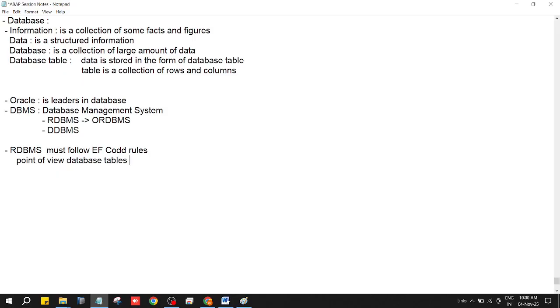So from the RDBMS point of view, database tables are closely connected or integrated. This is the complete integrated part. A table cannot be single or alone. It should be connected with at least one table or multiple tables. You can go to Google and search for Codd rules. Now we have to go to how we use SQL.